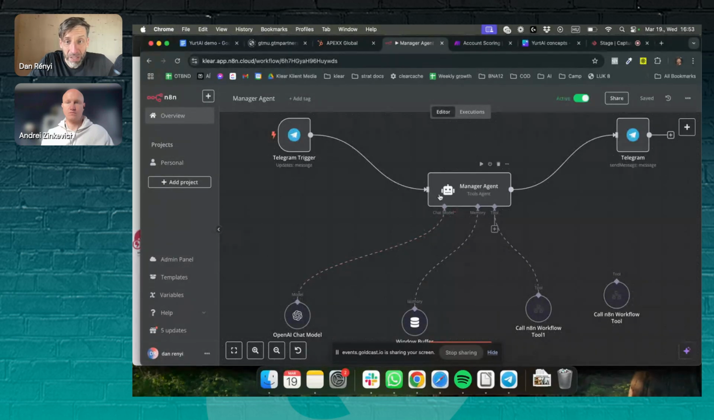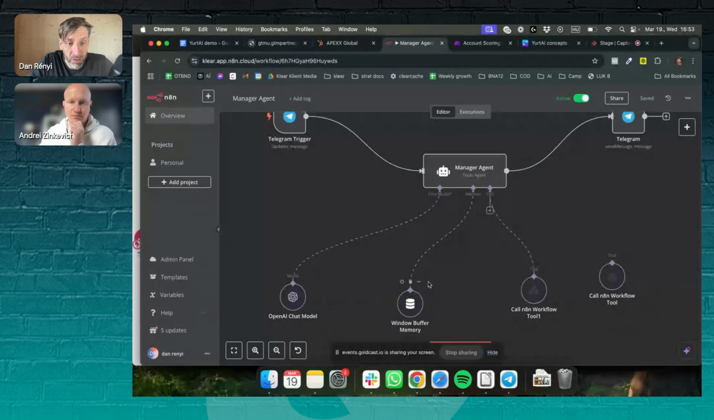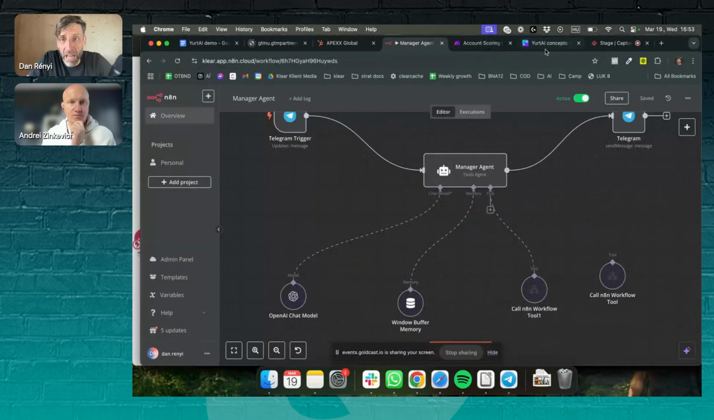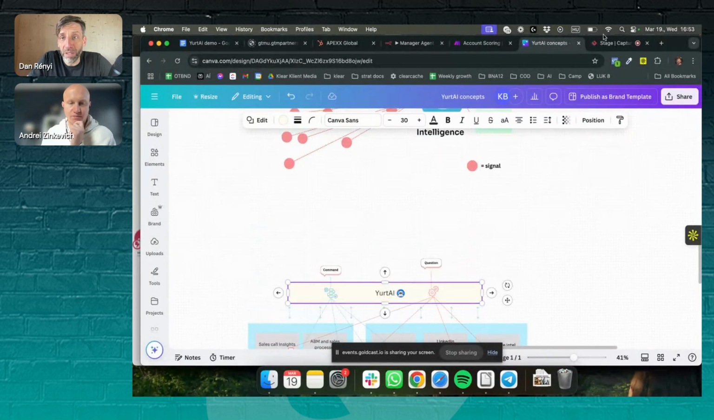And here we're speaking to the agent, and then it's going to call workflows that dive into, you see, it's called window buffer memory, and it's basically the summarization, the collection of all the instructions and information that you saw over here. That's all in the buffer memory.